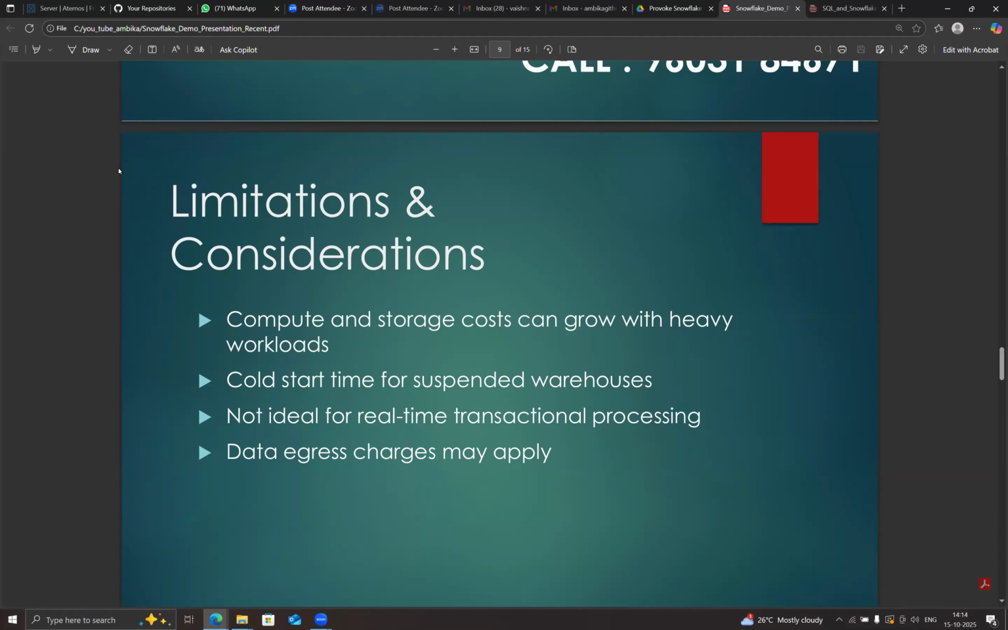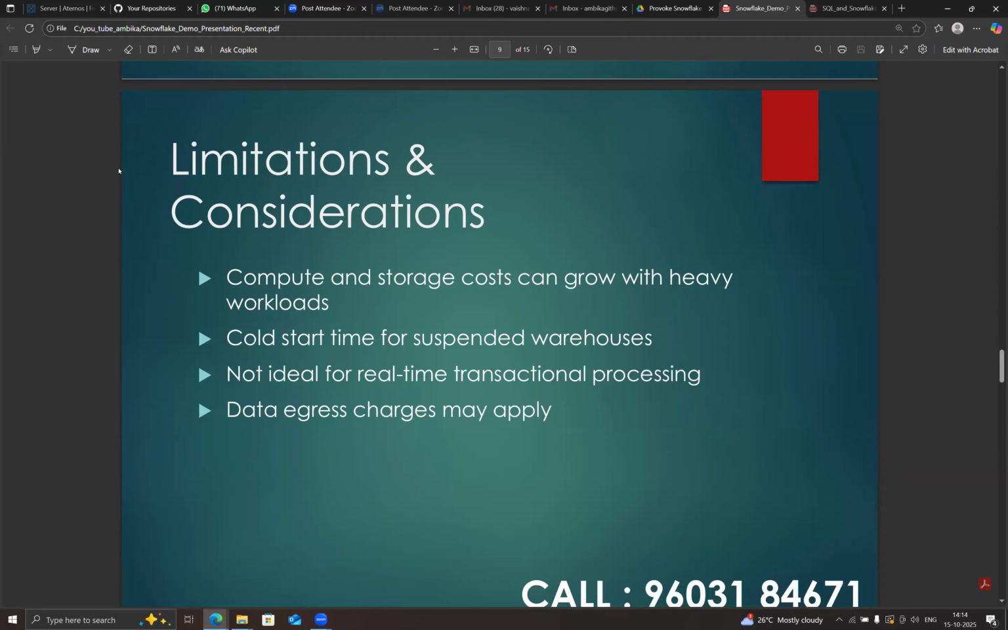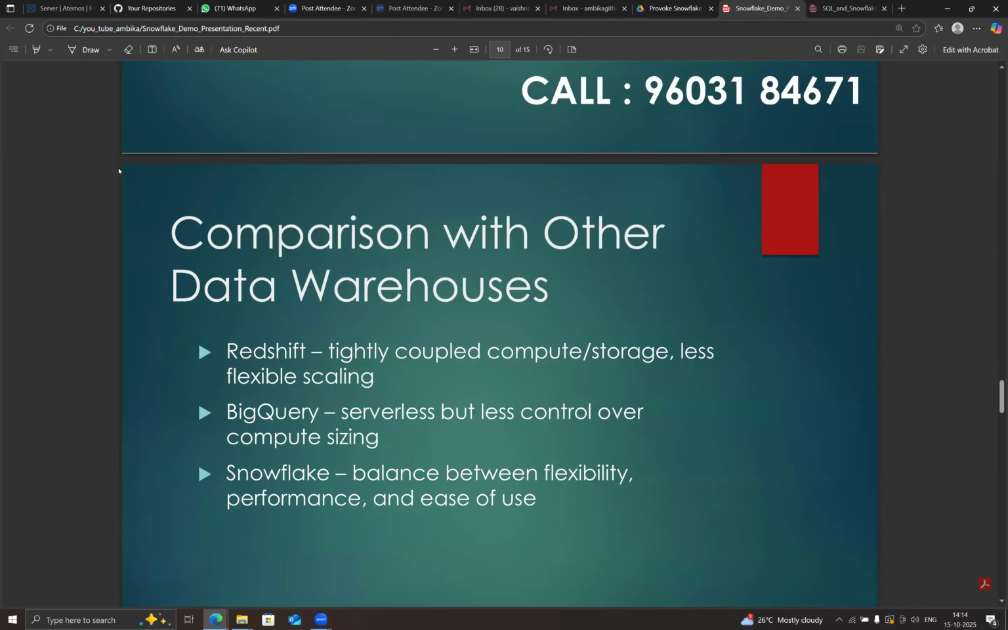To overcome this, we go for an ETL tool, something like DBT, so that it reduces the query performance timing and there is no lag in the real-time transaction processing. Data egress charges may apply. Whenever you load the Snowflake warehouse with a large amount of data, the data charges will be high, the computation charges will also go high, and the storage cost will also go high. So these are the limitations and considerations of this Snowflake data warehouse.